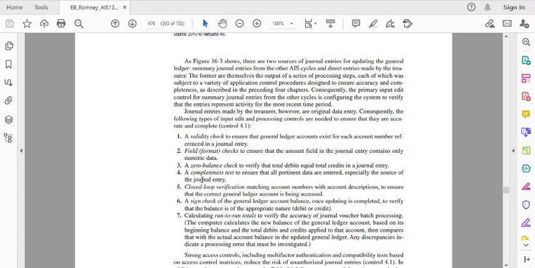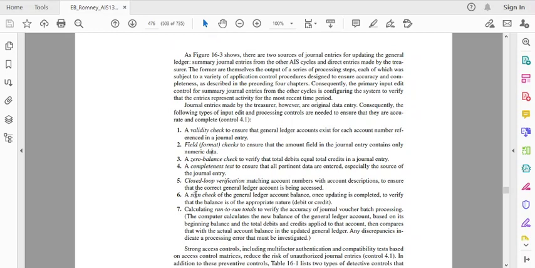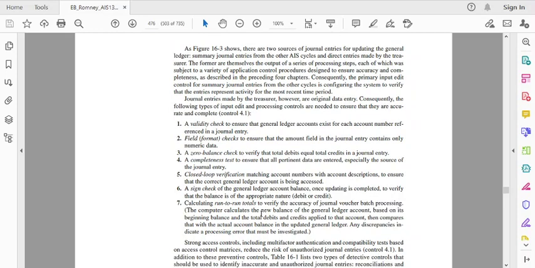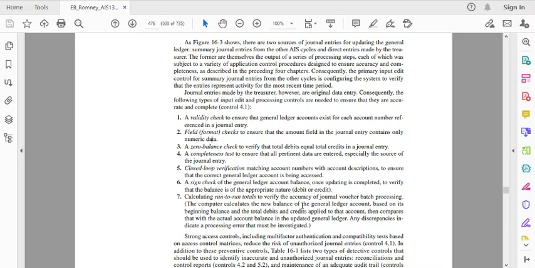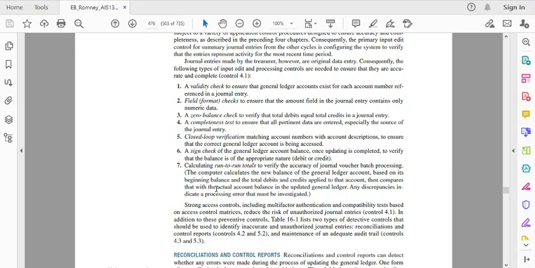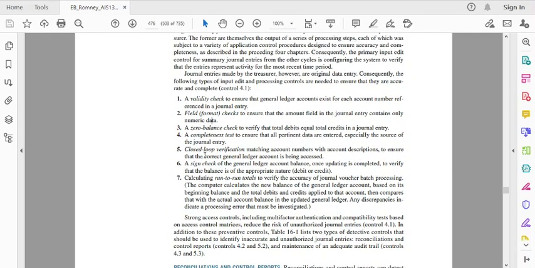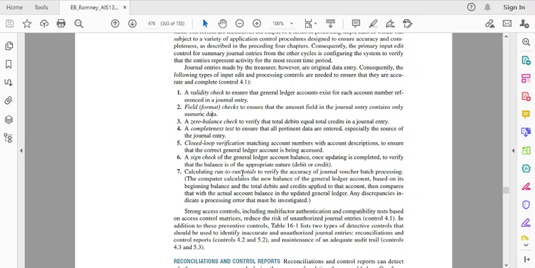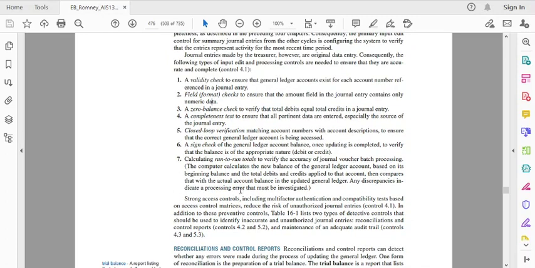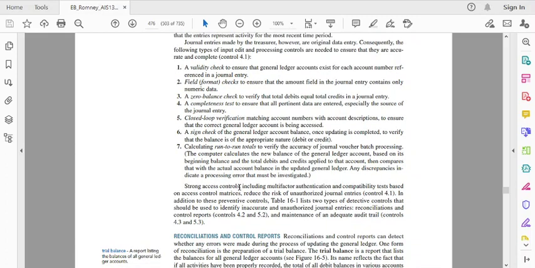Completeness test, dapat lahat na meron siyang required talaga, you need to complete it, you need to put some data. We have also closed loop verification, and then we have sign check. Run-to-run totals, no? Titingnan yung mga hash totals. Verify the accuracy of journal voucher batch processing if it is batch processing. So, strong access control, strong control on that system nila. So, you can already assess the internal control nga low, no? If low ang internal control is, you can proceed to substantive testing, lesser substantive testing.